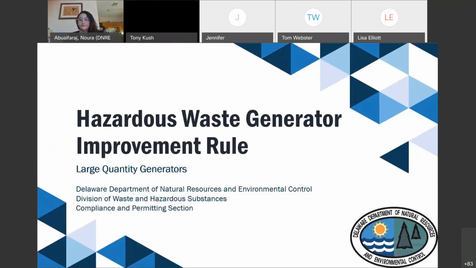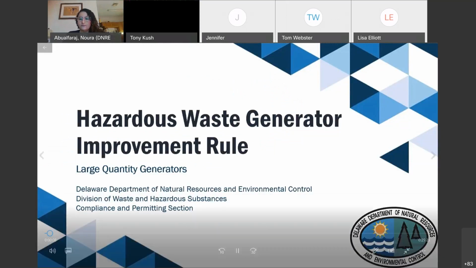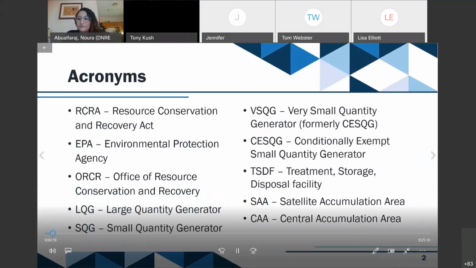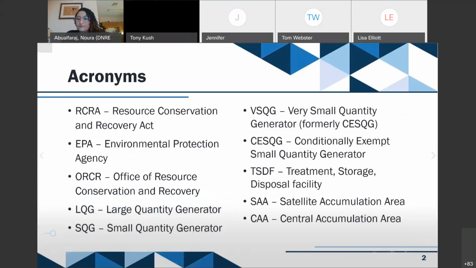Good afternoon, everyone. In this part of the training, I'll go over the generator improvement rule as it pertains to large quantity generators of hazardous waste. So I'll go over some rule history and some definitions before getting into what's changed in the regulations for large quantity generators. Some acronyms that a lot of you will already be familiar with.